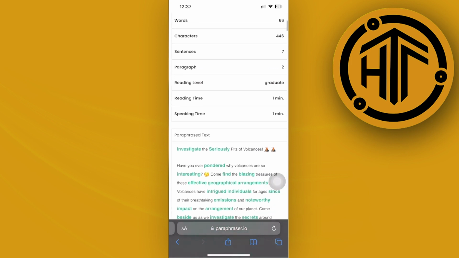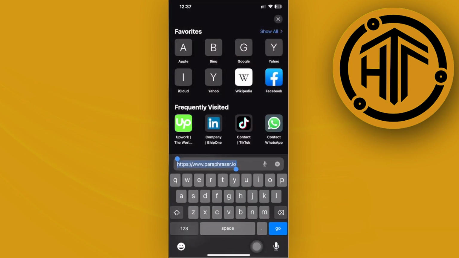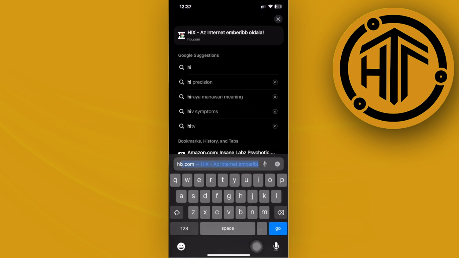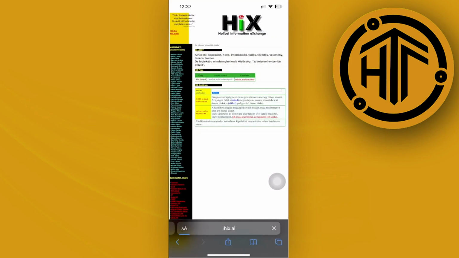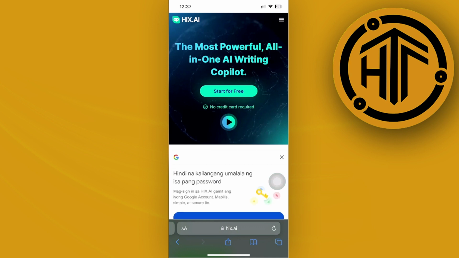Now, one more method that we could also do is, instead of using ChatGPT, we could also use another tool similar to ChatGPT, but another AI software. So we could go on over and use, let's say, Hix.ai. Hix.ai is a much more powerful all-in-one AI writing copilot.